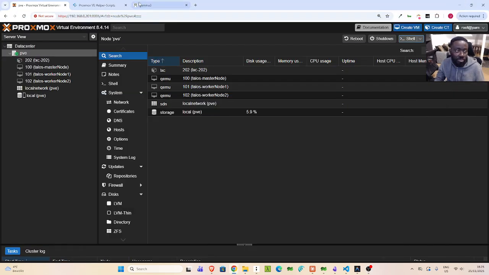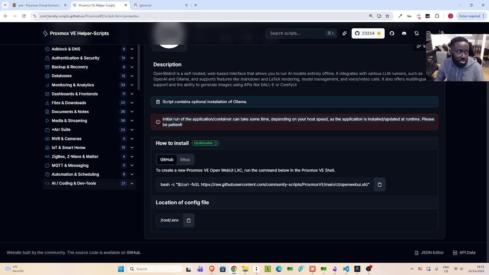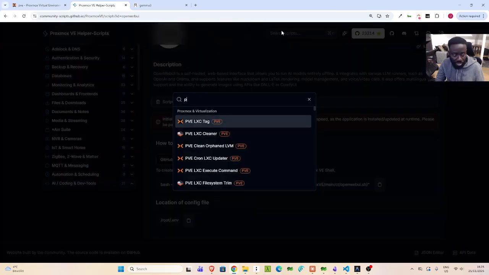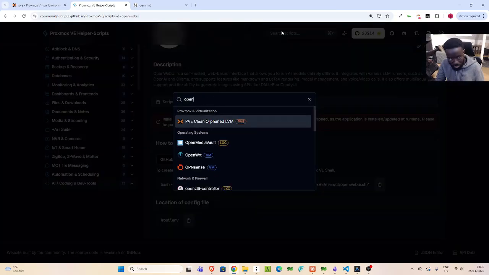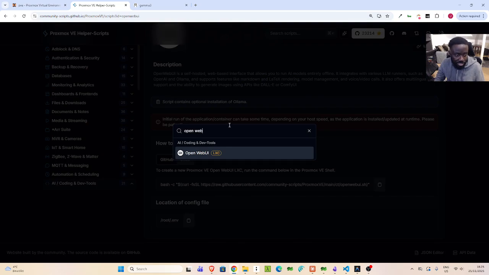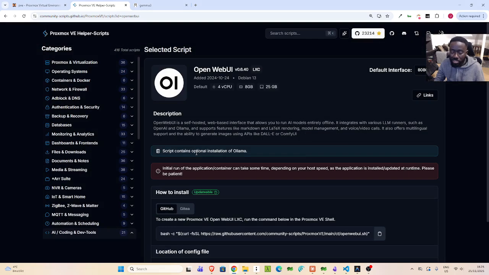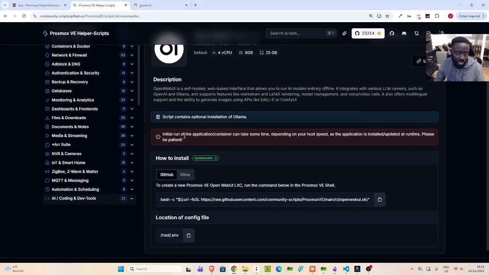I'll go to the Proxmox community script site, community-scripts.github.io. Then I can search for OpenWebUI. This is the LXC container. I'll click on this LXC container, and this is what we'll be installing. As you can see from here, the initial run of this may take some time, so you should be very patient. And I'll copy the script.